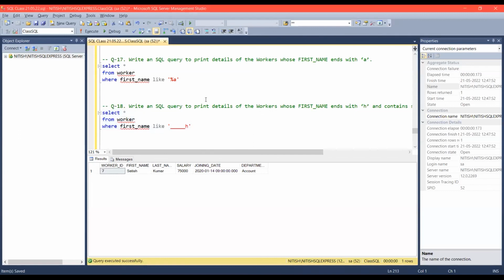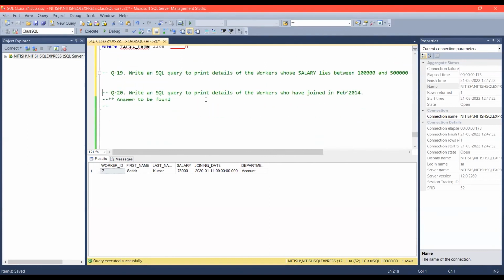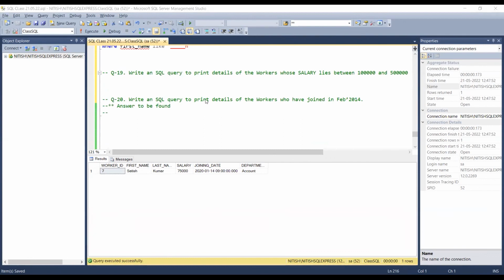Wildcards. These two wildcards which we have discussed, percent and underscore. Great. Next one. Write a SQL query to print the details of workers whose salaries lie between 1 lakh and 5 lakh. So salaries between 1 lakh and 5 lakh. Let's see, 1 lakh and 5 lakh.